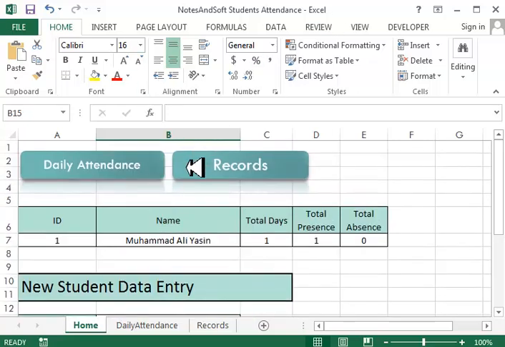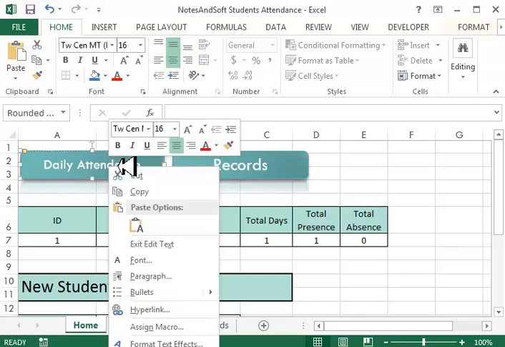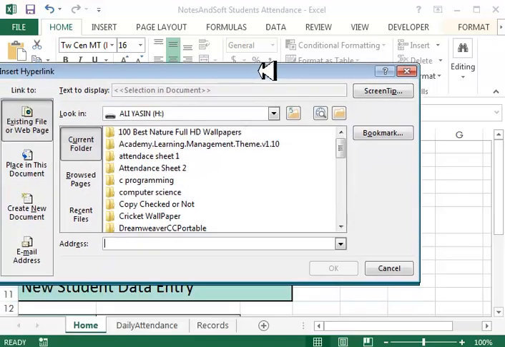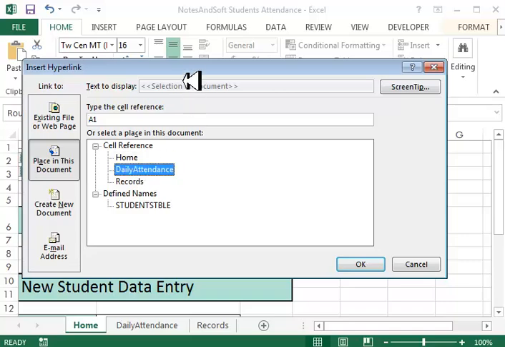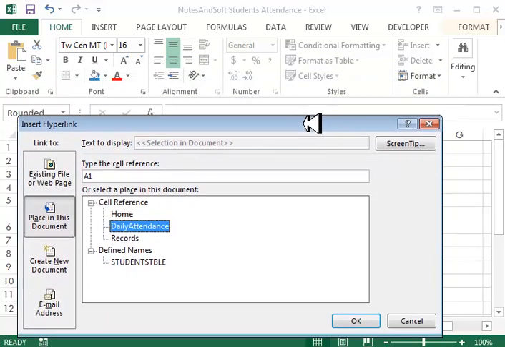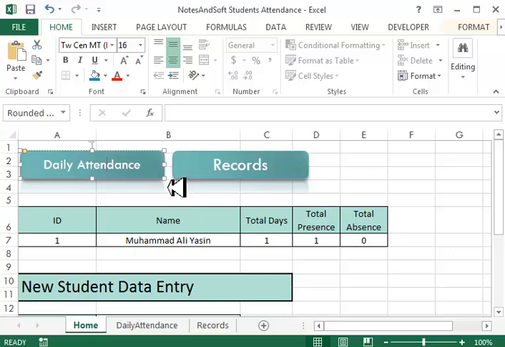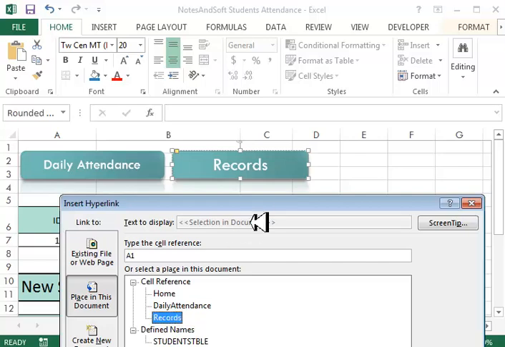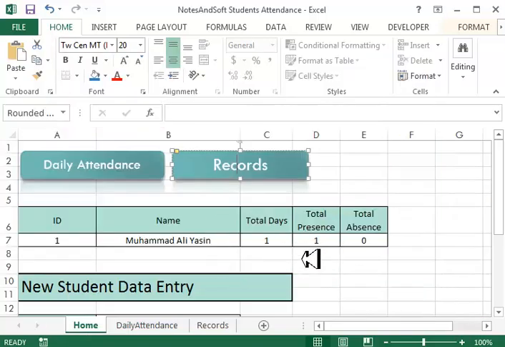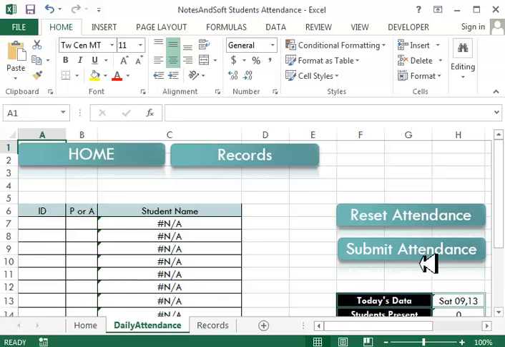Let me first tell you why I'm making these buttons. Right click on them and click on Hyperlink. In the hyperlink section, click on Place in This Document and click on Daily Attendance. As you can see, Daily Attendance is the name of this button or shape. Now right click here, Records, click on Records and click OK. Now what will happen? If I click on Daily Attendance, I will get redirected to the records section.